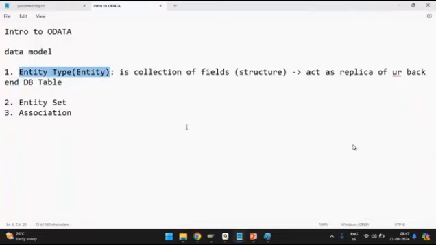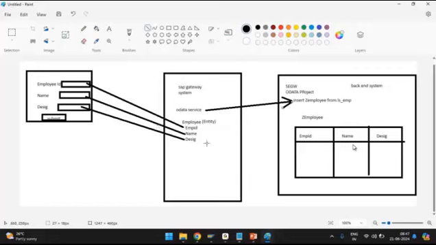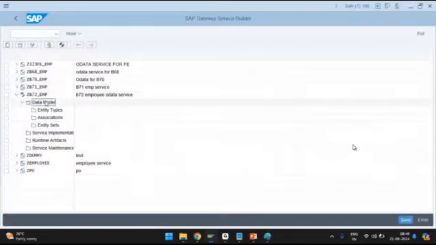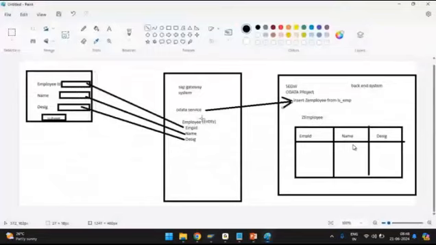So an entity type is a collection of fields, nothing but a structure, and this structure is simply a replica of your backend database table structure. Okay. Actually, we are creating, remember, the entity type, whatever it is created in the backend. So that means inside the OData project, I am going to create it. But whatever you create inside the data model, this will be replicated into your OData service. Okay, right.